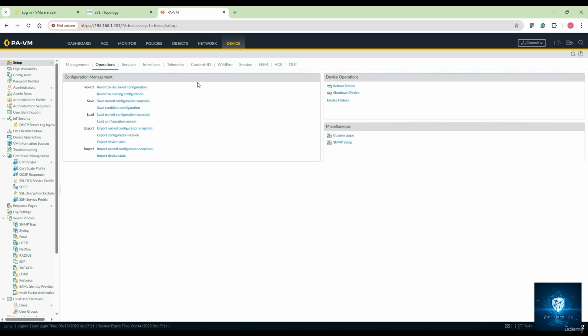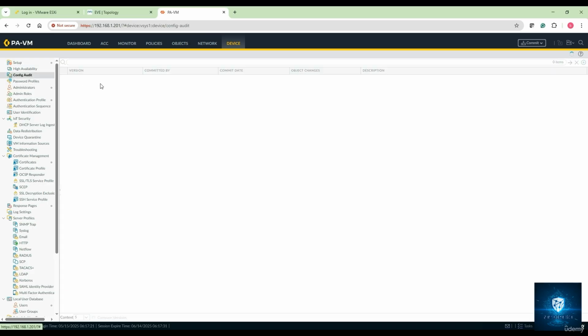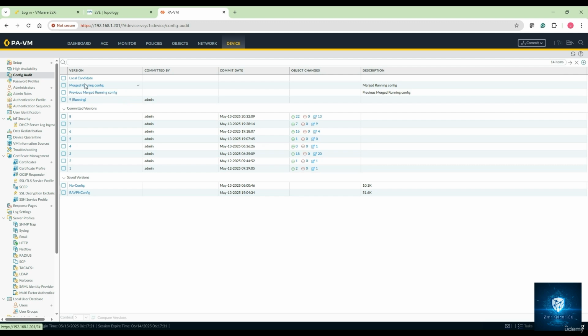So when you go to the device, you have an option called config audit. When you click on that, you can see there are multiple options, like local candidate, merged running config, previous merged running config, how many versions are currently running, who has committed those changes, etc. And you can see those committed versions' information as well, on which date, which time, what happened. Basically you are seeing a summary audit of the local and running configuration version, the previous configuration version, and a saved configuration version.